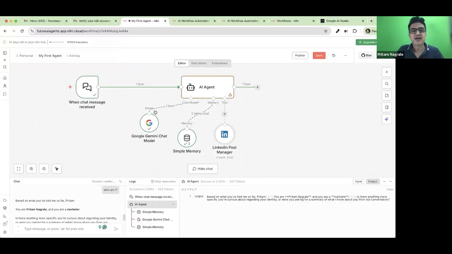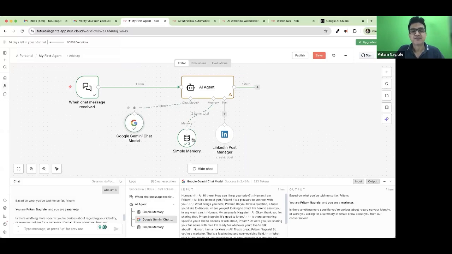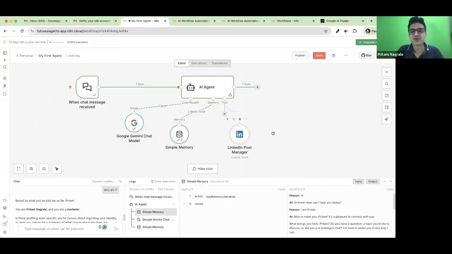This LinkedIn account is set, and you will see your chat model, your simple memory, and your LinkedIn as a tool. Okay, and here you can see LinkedIn post manager. The name should be LinkedIn post manager because we'll tell our AI agent that this is our tool. The name of the tool is LinkedIn post manager. So accordingly, this AI agent will identify that I have to work on this tool. Okay, and when the things are done, just click on save button.